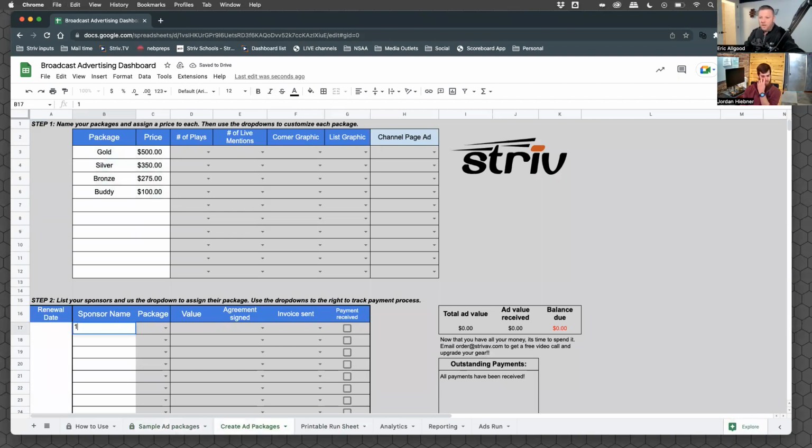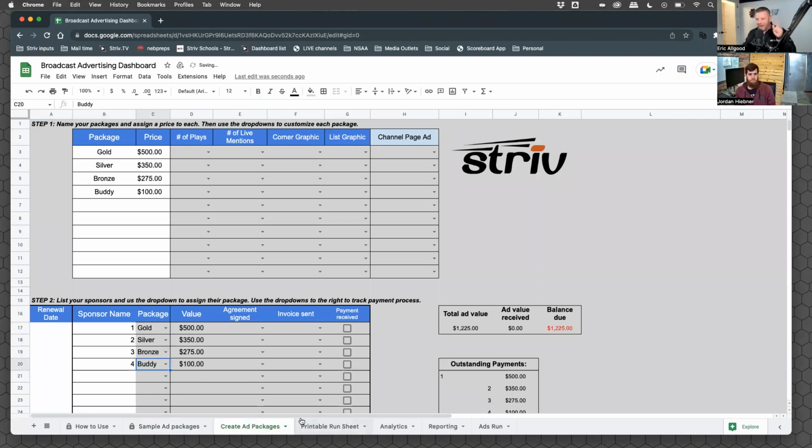So I am going to copy and paste that information from there. And I'm going to go 1. I'm going to go 2. I'm going to go 3. I'm going to go 4. And I'm going to say that this is my gold package. Partner 2 went with my silver. Partner 3 went with my bronze. And partner 4 went with my buddy. Now I have 4 advertisers.